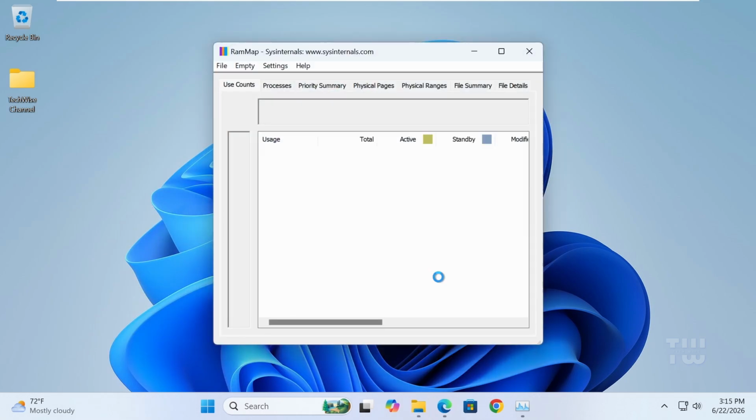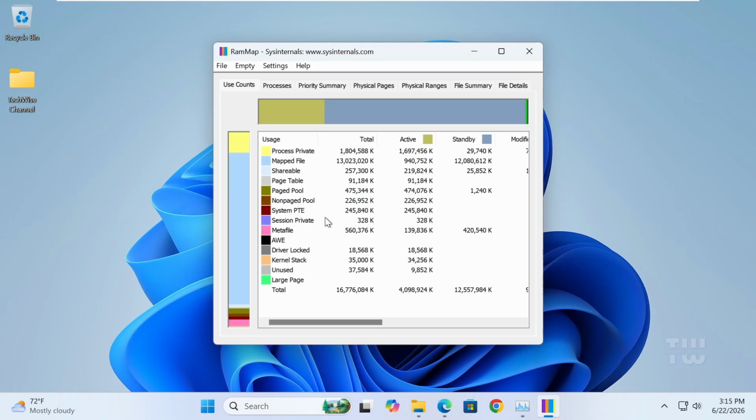And once it opens, give it a few seconds to load all of your system's real-time memory data. And now, to free up the cache data, look at the top menu bar, click on Empty, and then select Empty Standby List. This instantly flushes the unused background data that Windows keeps locked away.